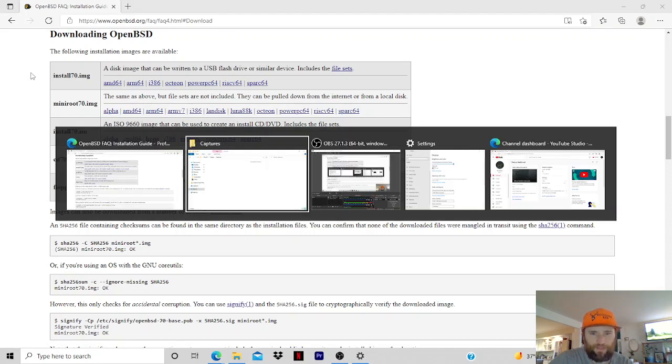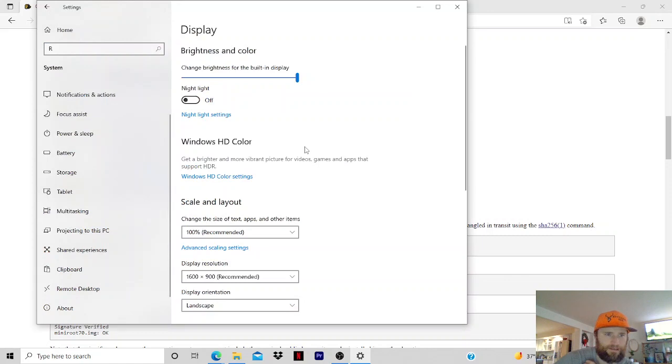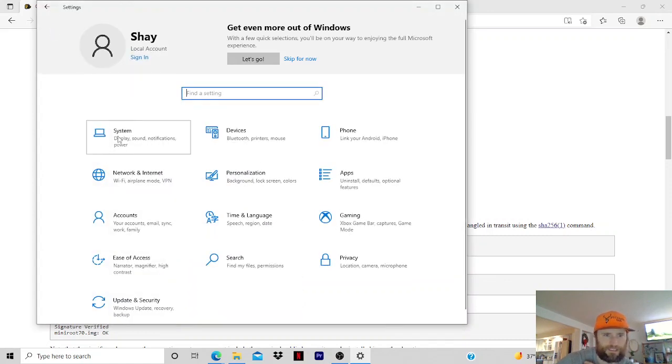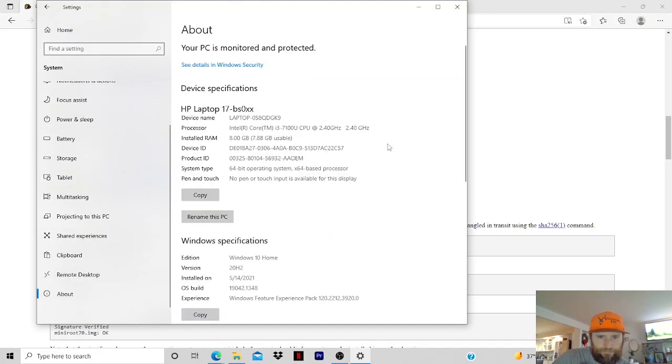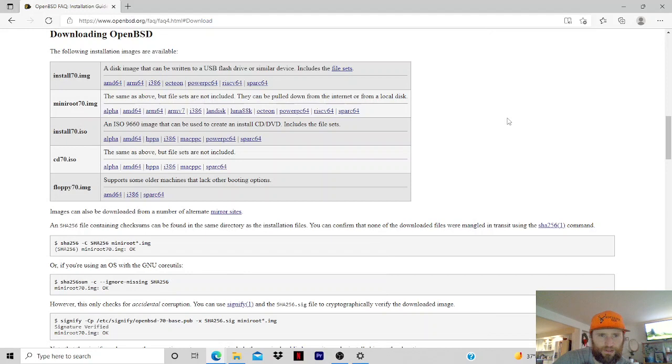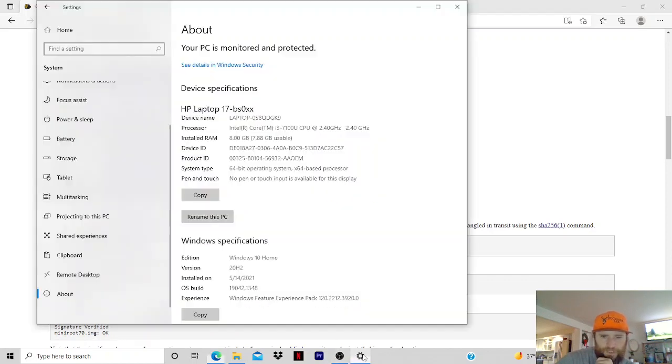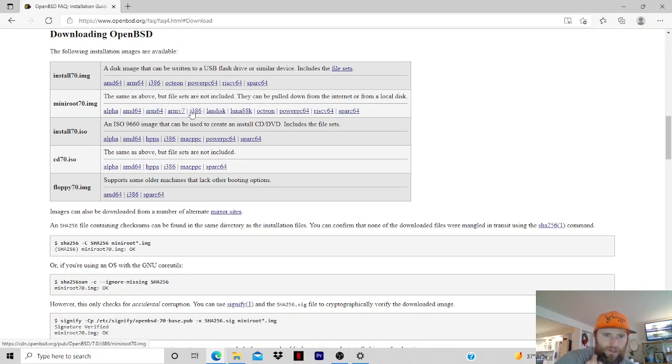But before we do that, there's one thing that we need to check in settings. If you go to system and then scroll all the way down to about, and if you see x64 based processor, then you're going to want to do AMD64, not ARM64, AMD64. If you see over here in settings x86 or i386, but probably x86, I think is how Windows determines it, then you're going to want to do i386 as your download option.